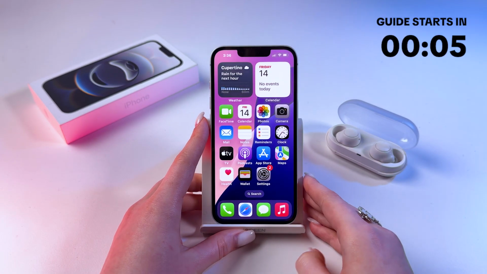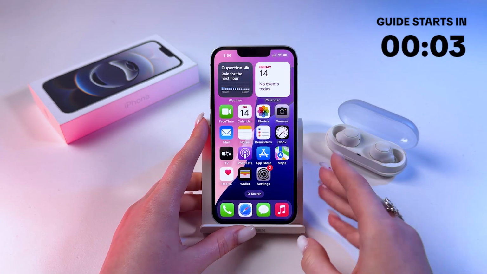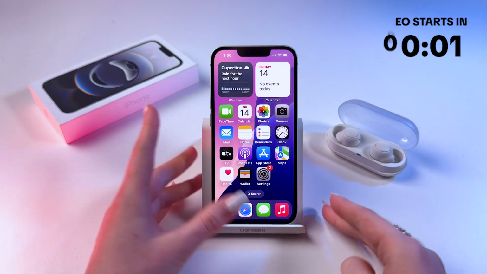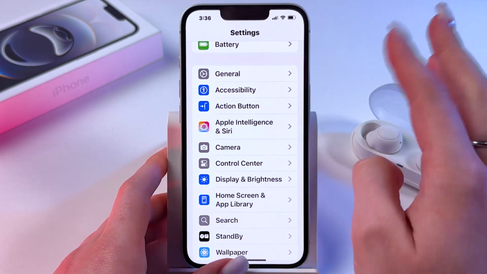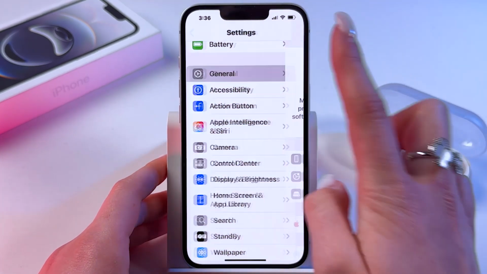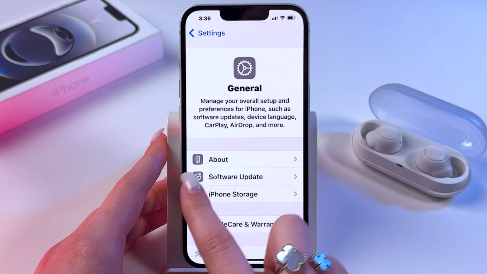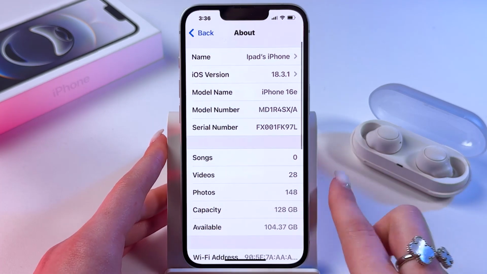Hi, let me show you how to change hotspot name on iPhone 16e. So, let's start by opening Settings. Here in Main Settings, you need to find General tab and then pick this first section About.